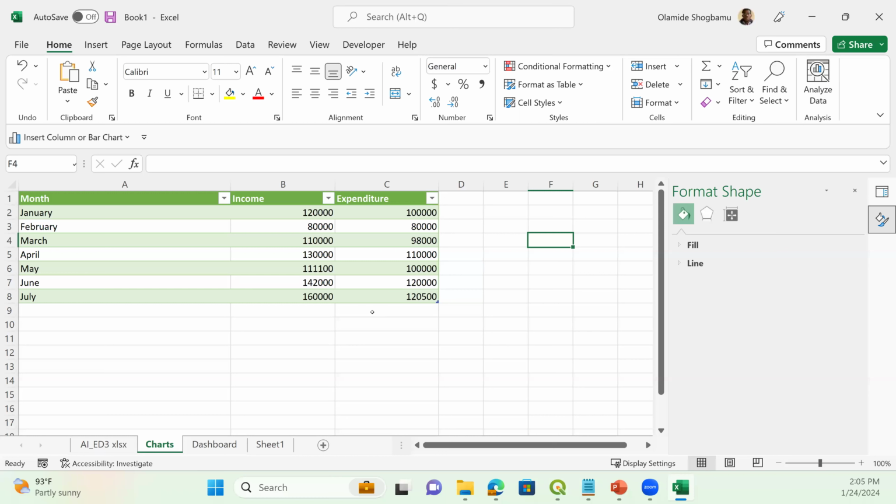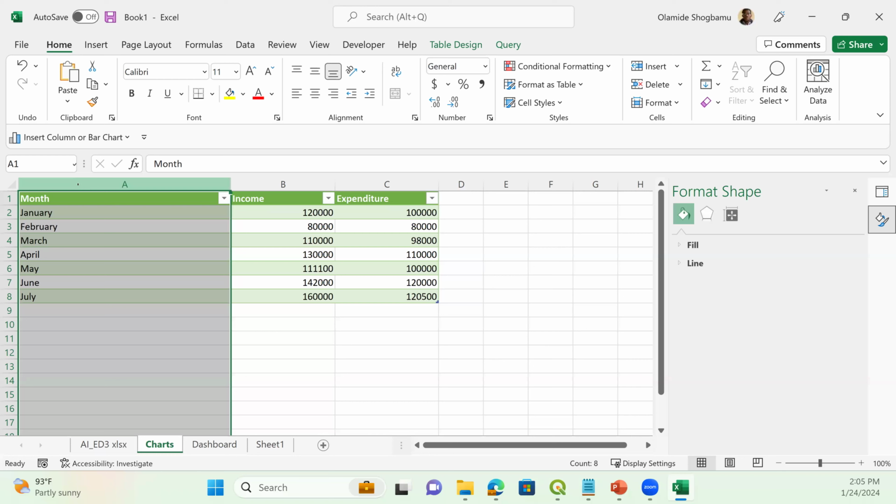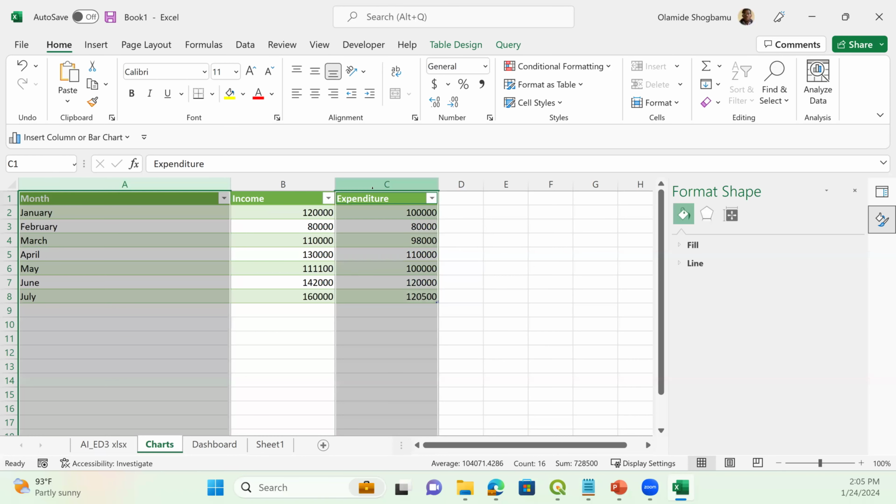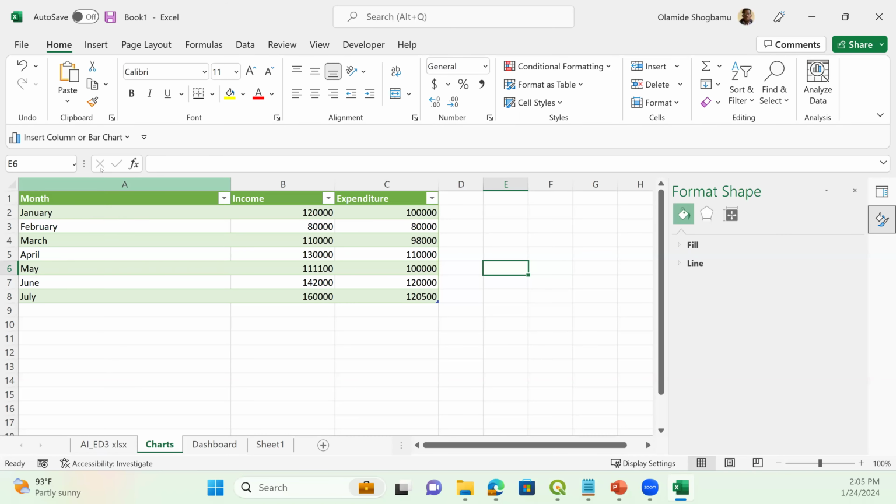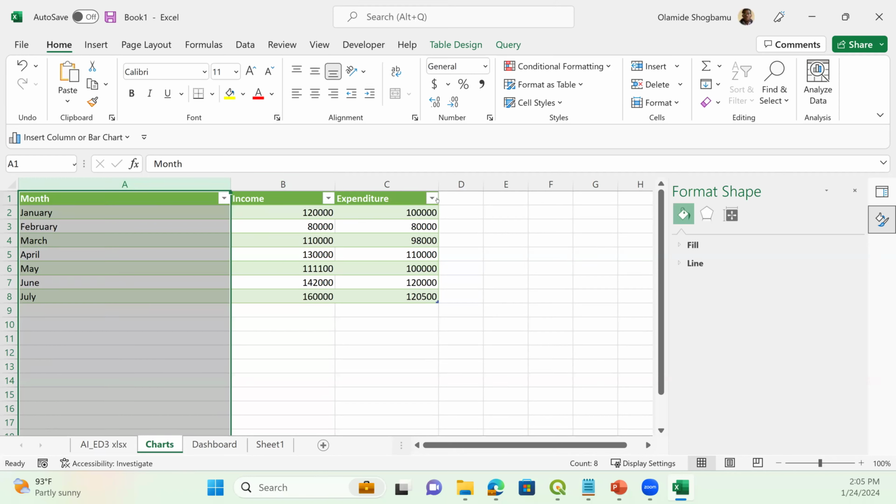So we are doing a pie chart now. I will just select this month's column, and then I will select this expenditure column. How did I do that? Some people might be wondering. I know some people will be walking through it also. When I click on this A here, it selects all the columns. So I did that first. Then I held down Control, which allows me to select multiple columns. If you hold down Control and you click C, it does the same thing.